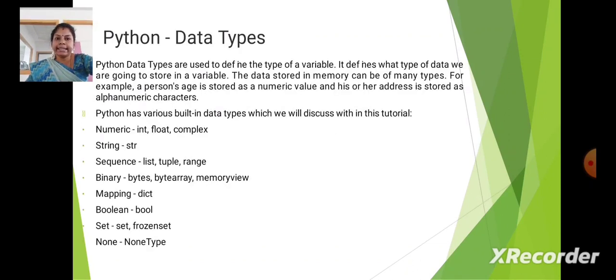In Python, data types are used to define the type of a variable. They define what type of data we are going to store in a variable. The data stored in memory can be of many types. For example, a person's age is stored as a numeric value and his or her address is stored as alphanumeric characters. So Python has various built-in types which we will discuss here.